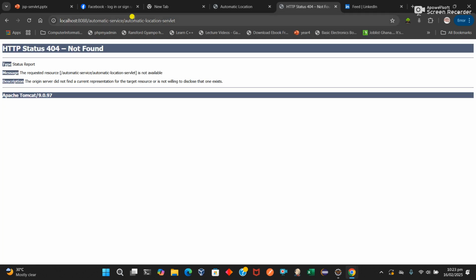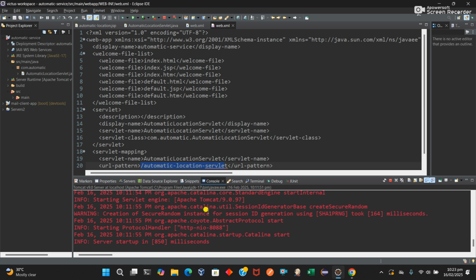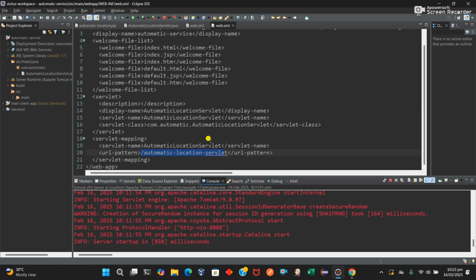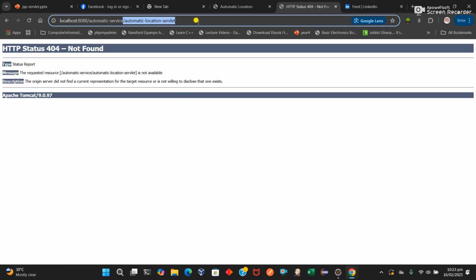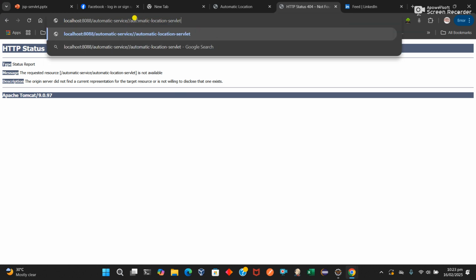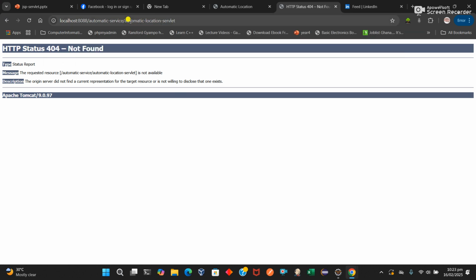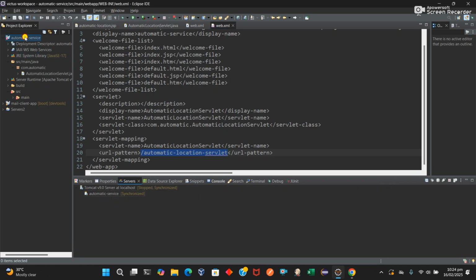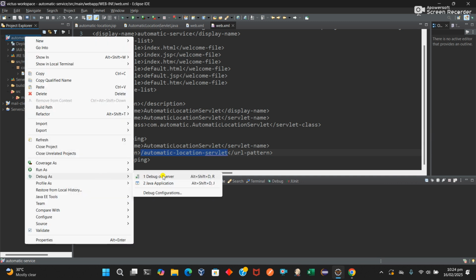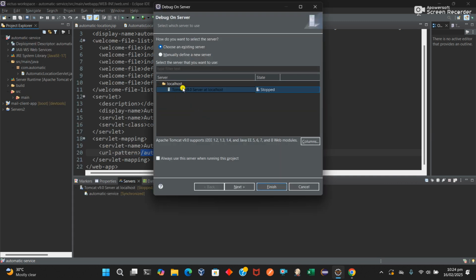So we are going to go to the servlet and let's watch this. Okay, so it says automatic location servlet. All right, so the server hasn't... Let's try again. If it complains of 404, then we'll have to fix this. All right, so let's fix this by restarting this. Let's just restart the server and check this out.